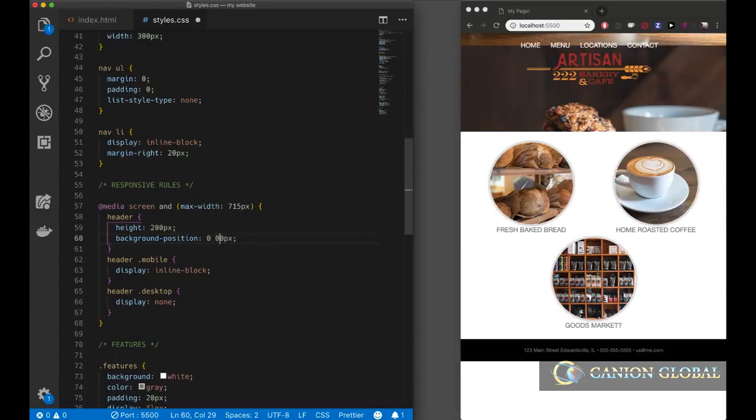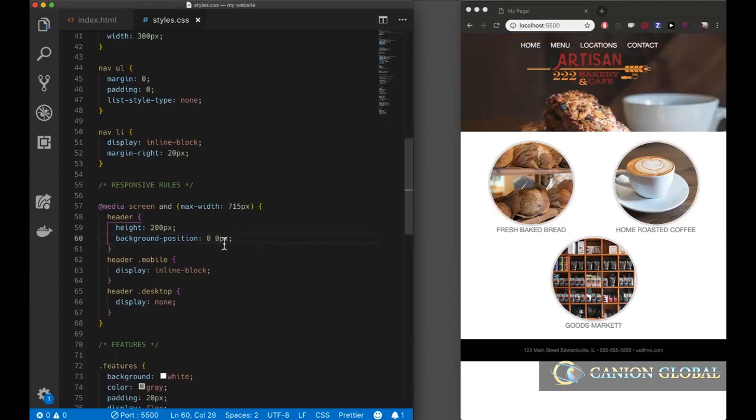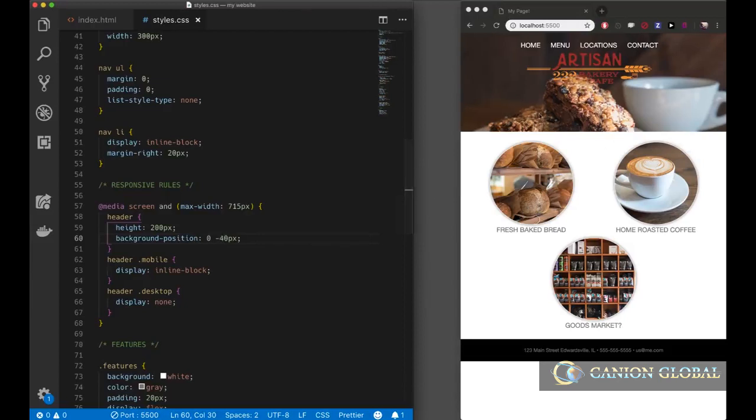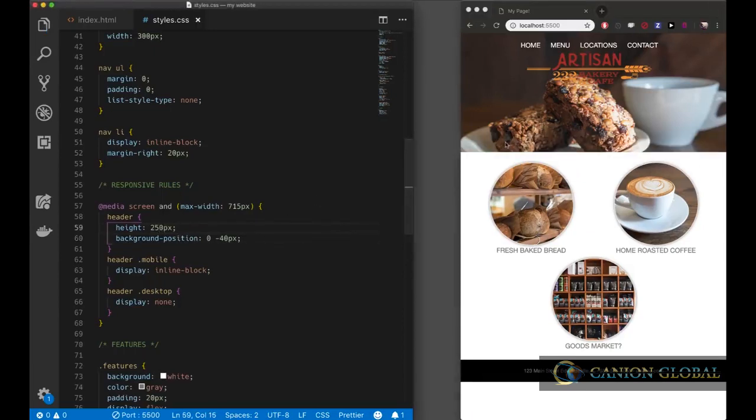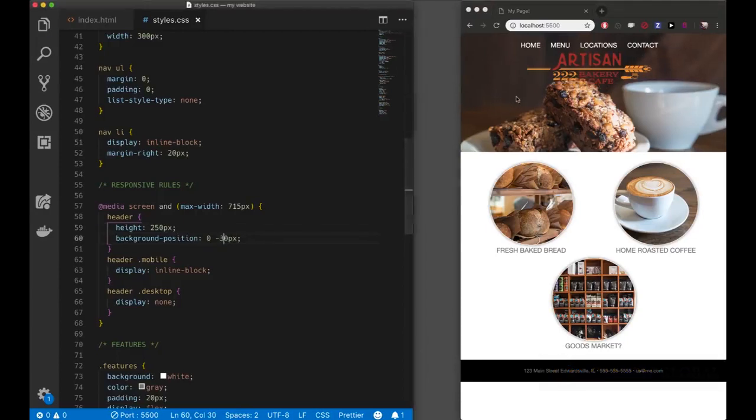So 30 pixels is bad. We don't want that. Let's go negative 30 pixels. There you go. We're slowly pulling it up. Negative 40 pixels. And at that point, I start realizing I actually want this to be 250 pixels tall. Boom, that's starting to feel a little better. So let's make it negative 30 pixels, 250 pixels.